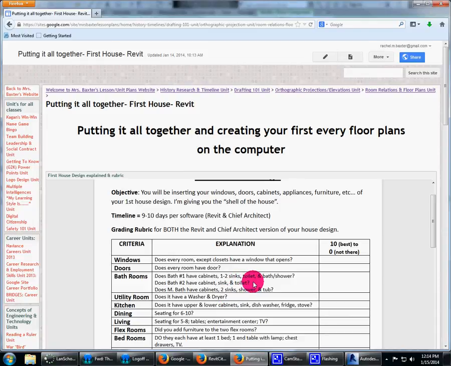All right, tomorrow I'll show you how to do utility room, and I'll show you how to start in on the kitchen.